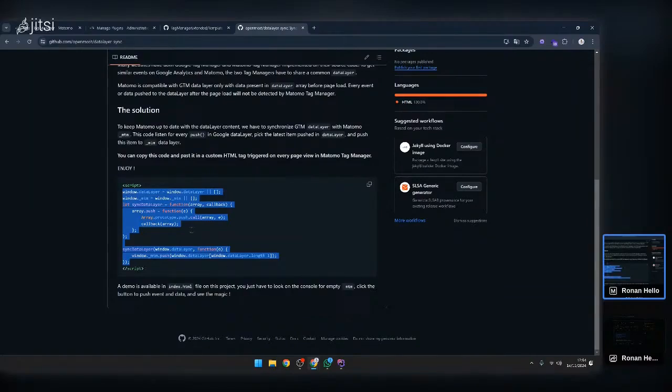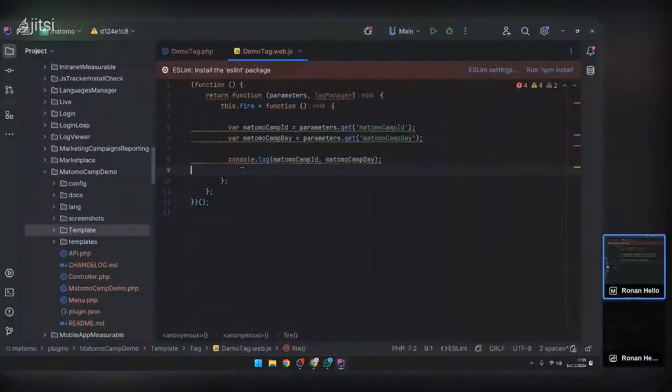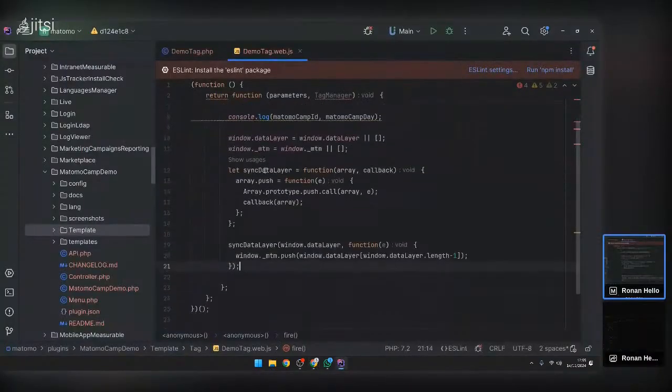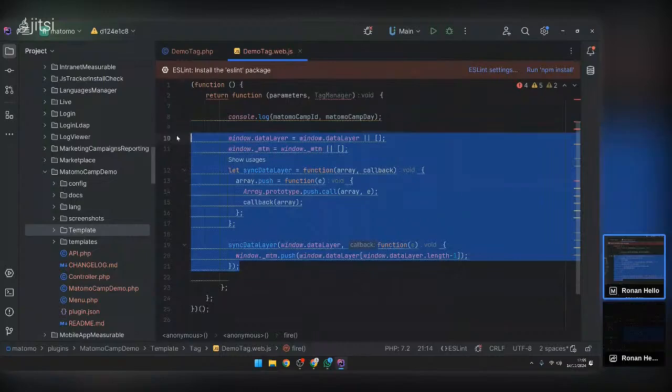So the basic here is just grab the script you want. It could be a script from a third-party CRM or a third-party tracking analytics tool, like Hotjar, Simple Analytics, etc. Just grab the code you want to handle in your new custom tag. I'm copying that, and then just paste it here. We just paste the code we want to handle here.